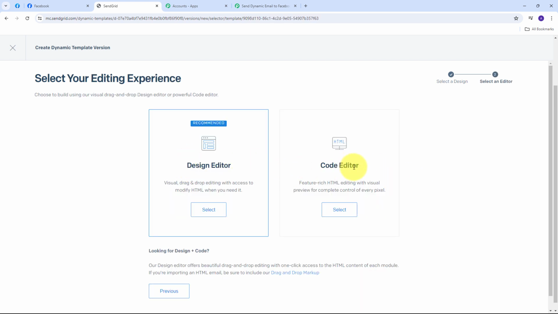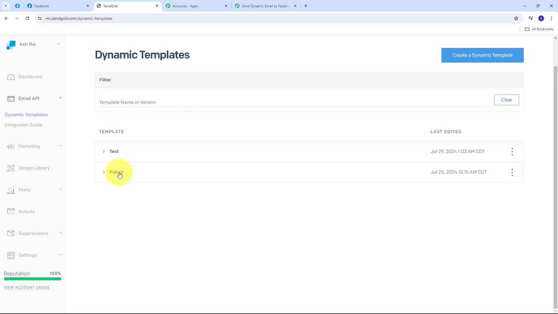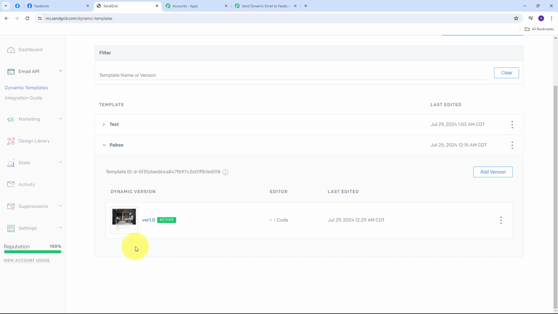And here I have these two options of code editor and design editor. So you can select any editor that you want to use for creating your dynamic template, and I have used the code editor. Now I'm going to close this and show you my template. So here I've created this dynamic template. I'm going to open this, and here this is my template.